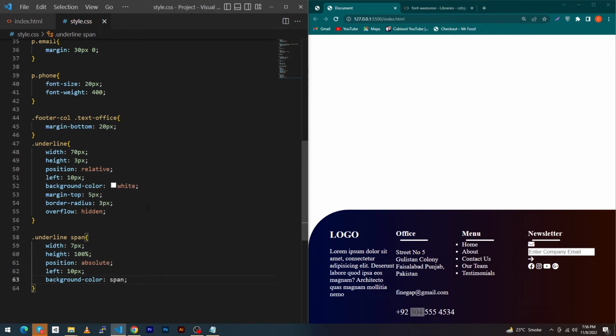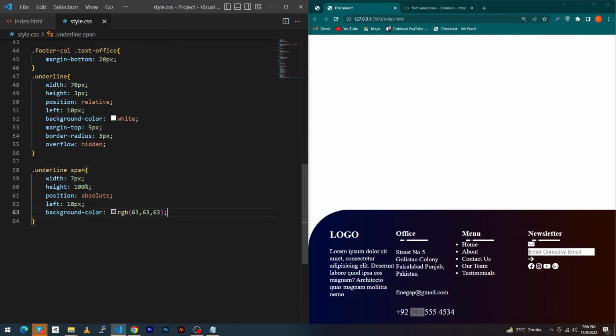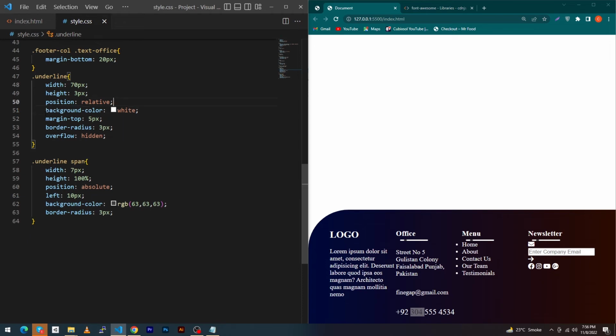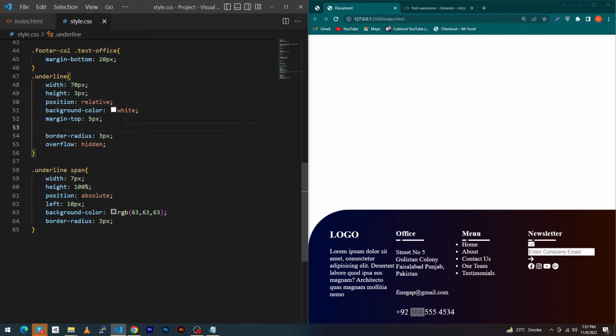We have to paste this color code, but it is not copied at the moment, so I will type this color code 63 3 times myself. Next, we have to type here border radius 3 pixel, and we have to remove this left property from the underline class, and I will type here margin bottom 20 pixel.